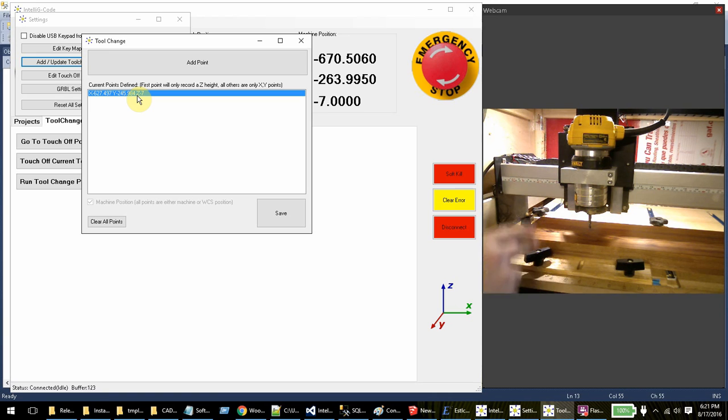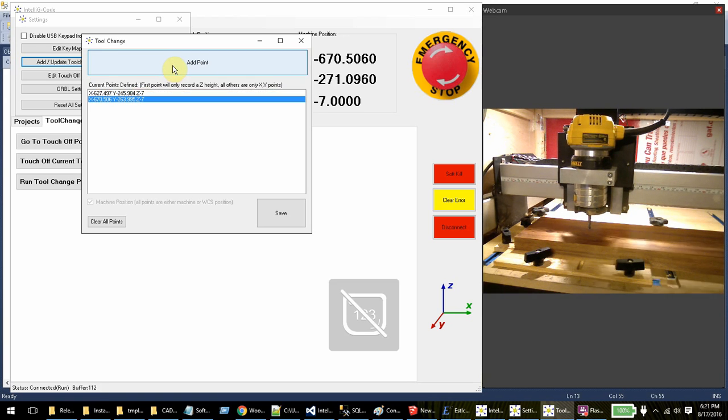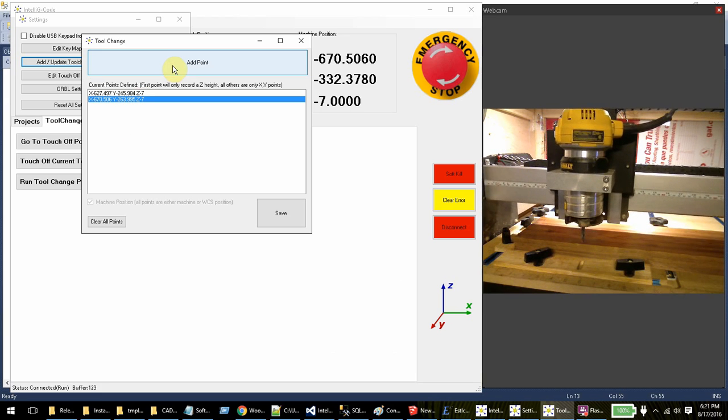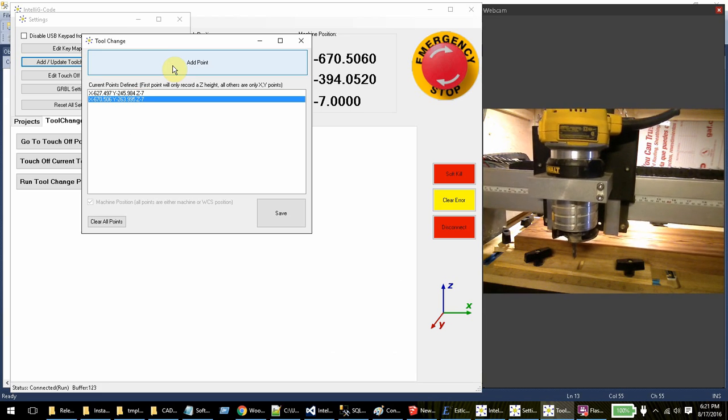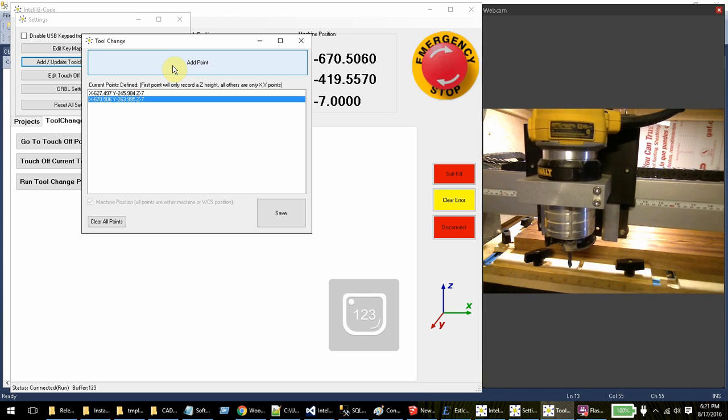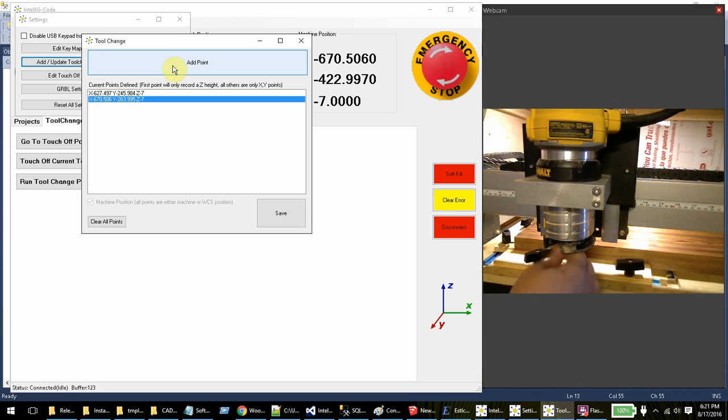Then I'm going to go ahead and jog the machine forward because I need the machine to come out all the way to the front so that I can go ahead and, all right, that's about as close as I can get to the front. So now the machine is out here. I can easily take the tool out and change it. So I'm going to go ahead and click that as add point. Now we have 3 points added. I'm going to save this.